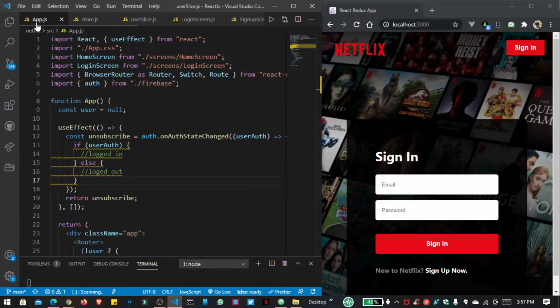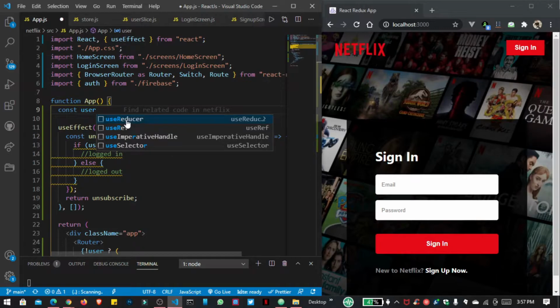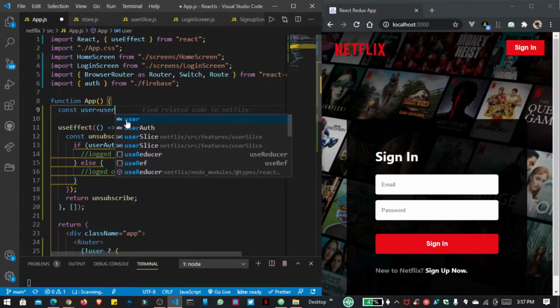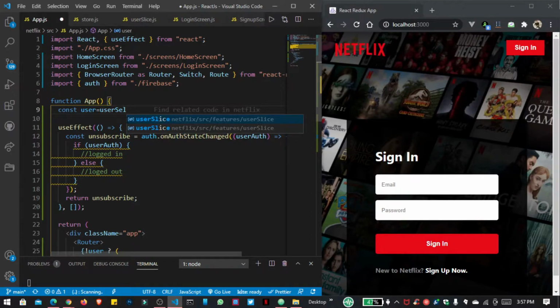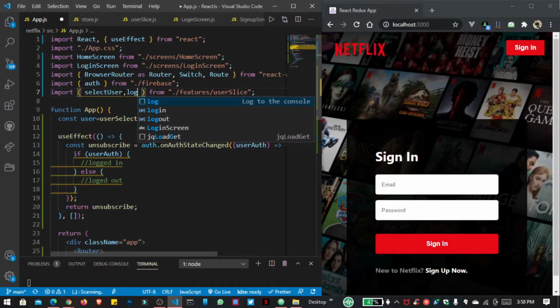Now after this stuff we have to go inside App.js, because remember, here we have to apply this functionality. So first of all, instead of this, we now have to use the actual user inside our app, and for that we are going to use useSelector and selectUser, and this will be imported from our userSlice. And we also have to import our two actions, that is login and logout.